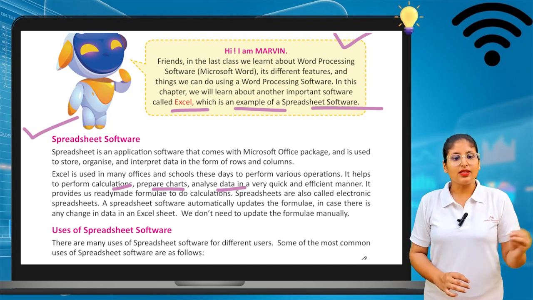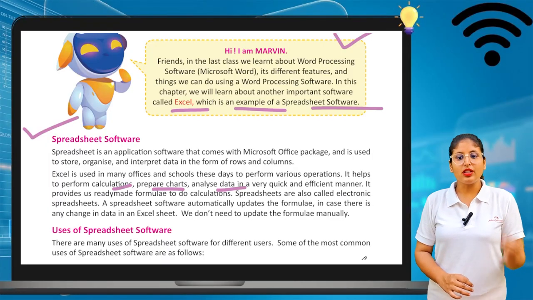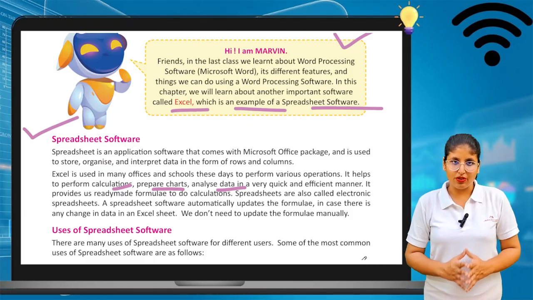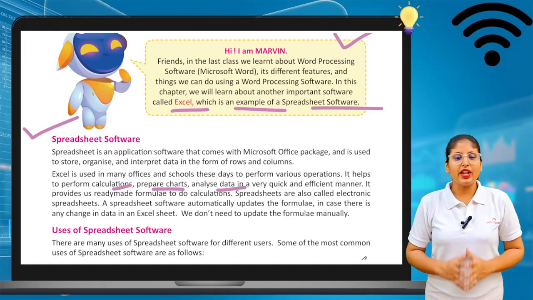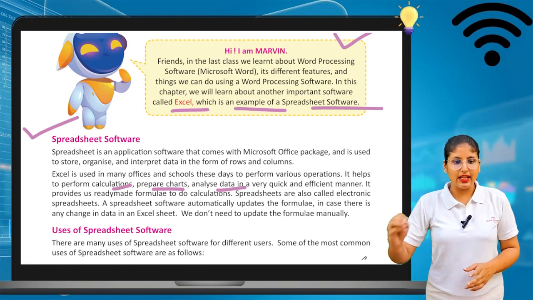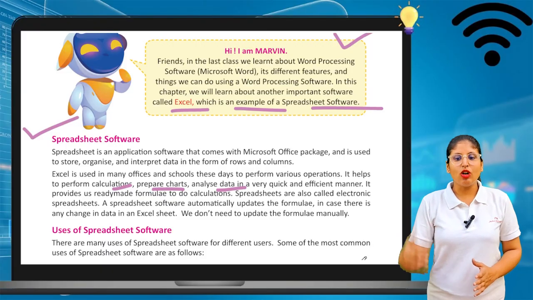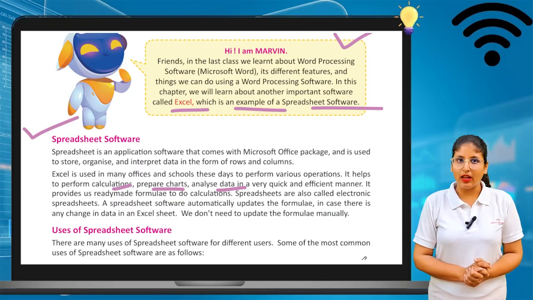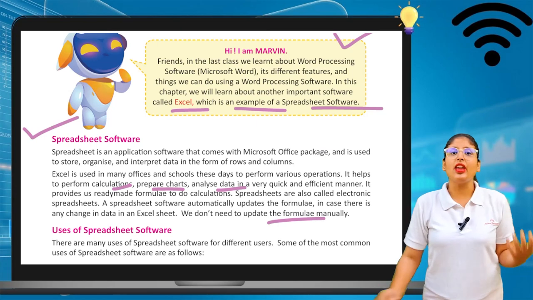It provides us ready-made formulas to do calculations. So spreadsheets are also called electronic spreadsheets. Our spreadsheet software automatically updates the formula in case there is any change in data in an Excel sheet. We don't need to update the formula manually. So nowadays we will see how helpful formulas are in the sheets.